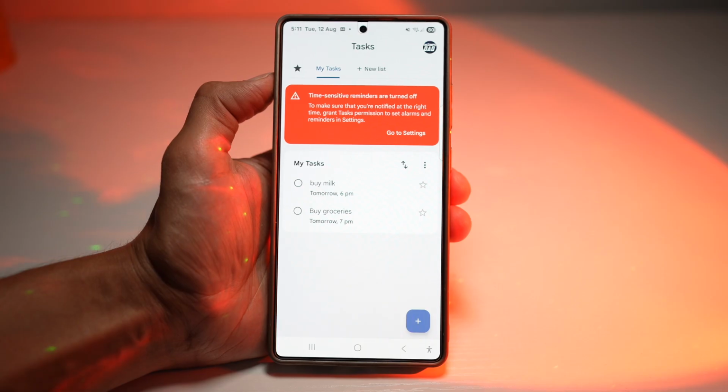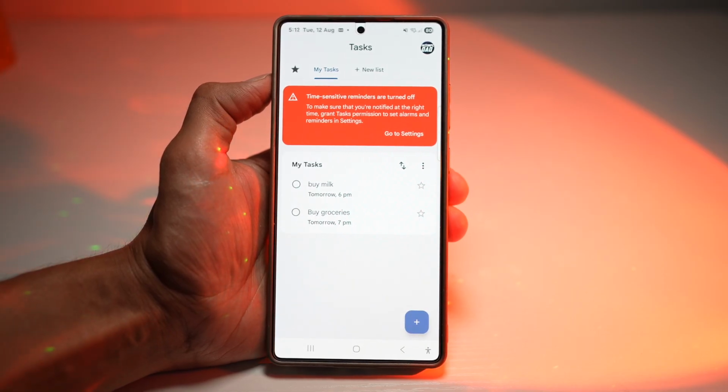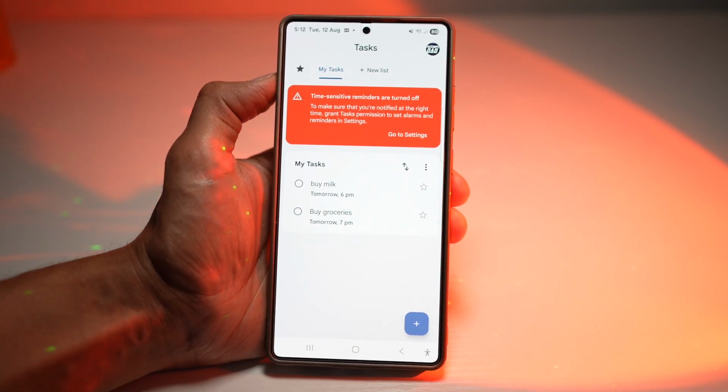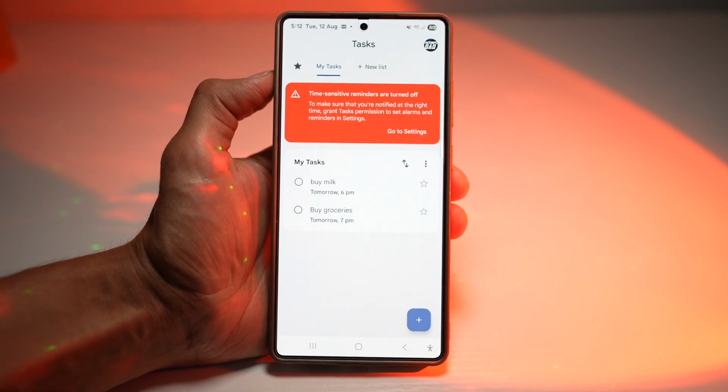So this is great for managing errands and shopping lists, so your reminders stay synced with your Google account, so you'll see them anywhere you log in on your Samsung Galaxy device. So there you go guys, that is how to add grocery reminders to Google Tasks using your Samsung Galaxy device.